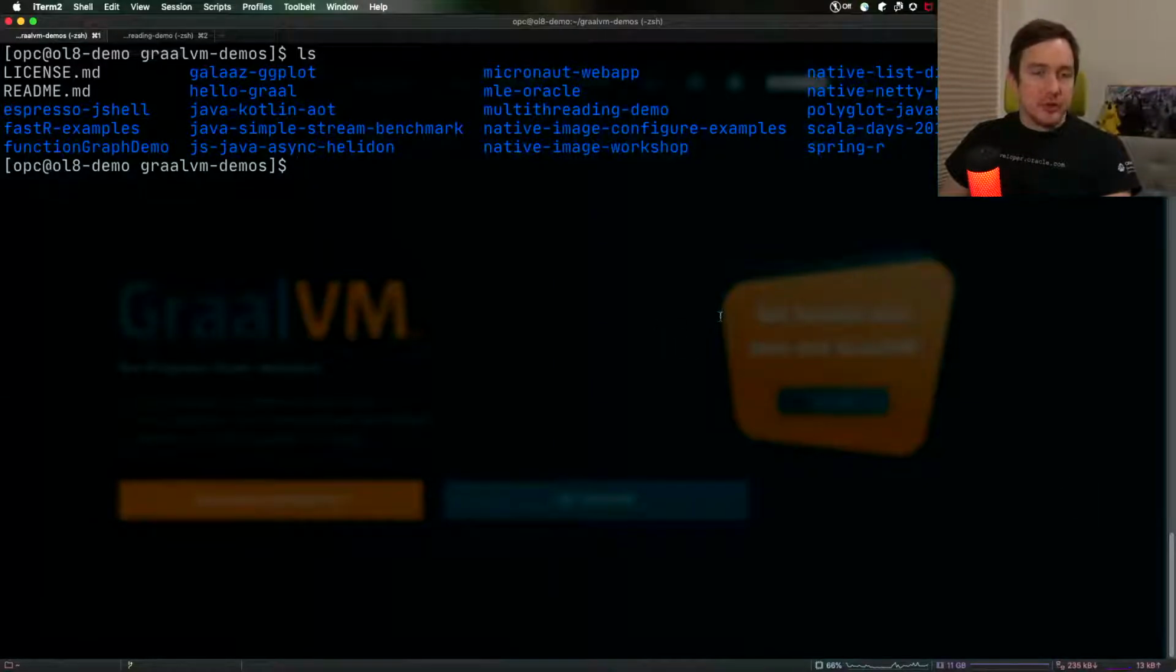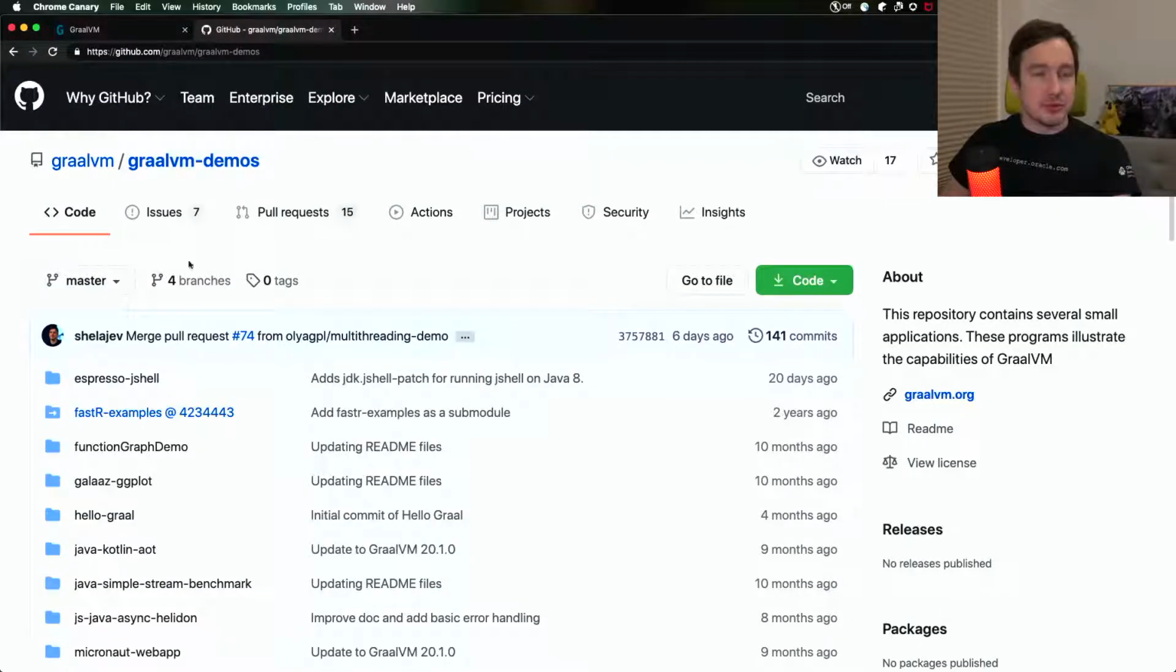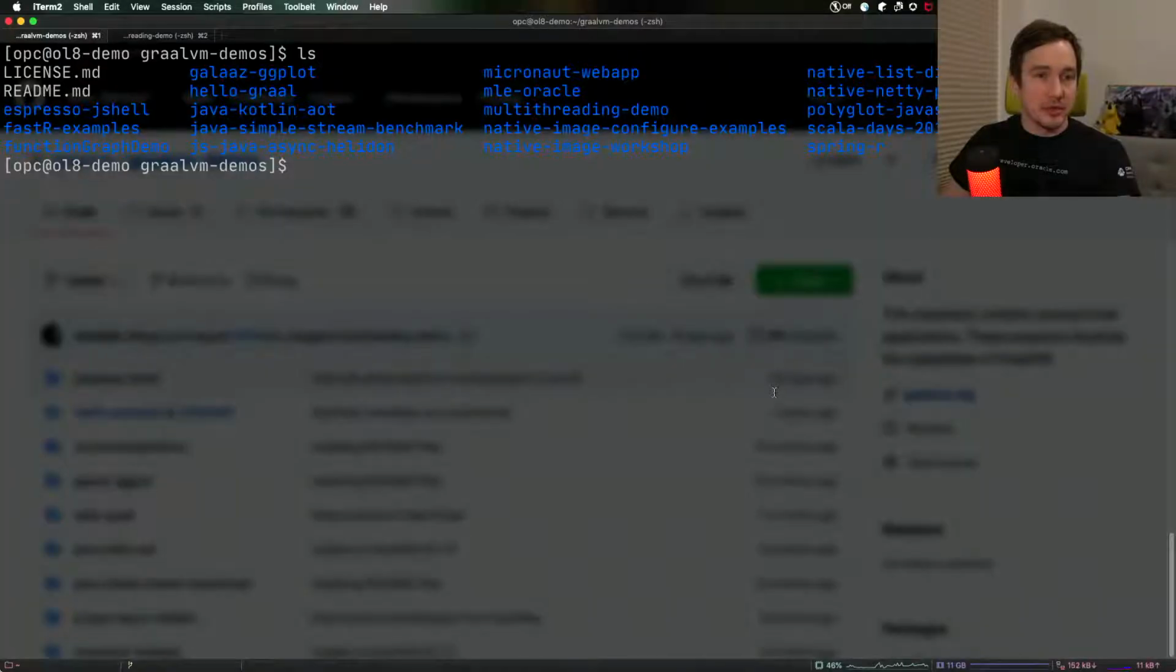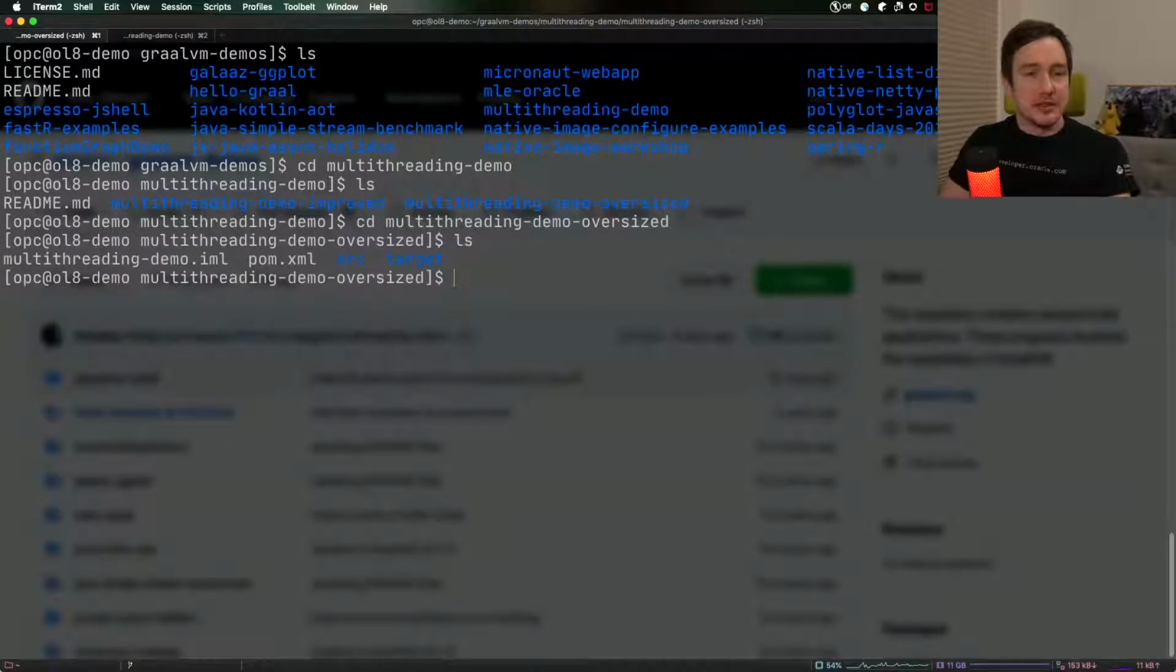I will show it on a demo on a small application that is part of the GraalVM demos repository. If you want to follow that, you can clone the repository from GitHub and then just follow this particular example. We're going to go into the multi-threading demo, and immediately into the folder called multi-threading oversized. This is a sample application that's a Maven project, and it shows particular components of the native image dashboard.